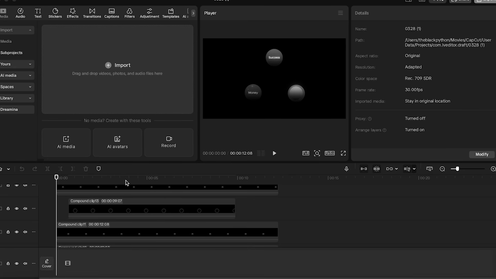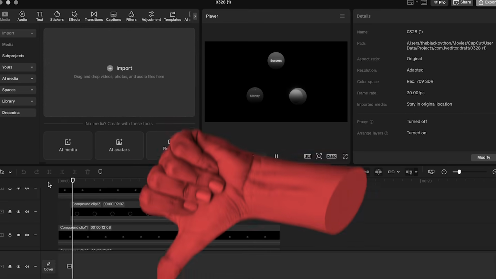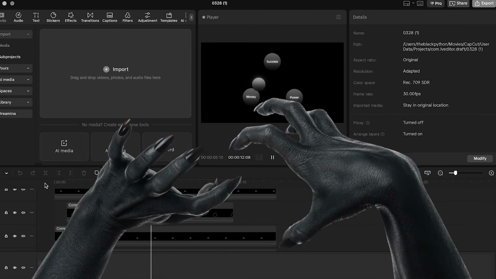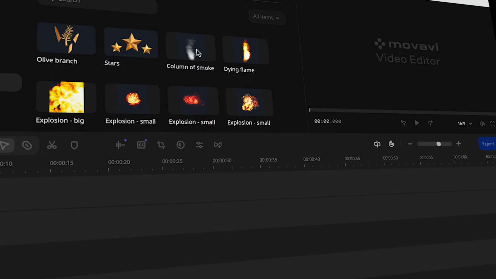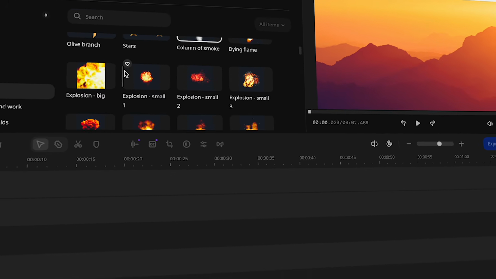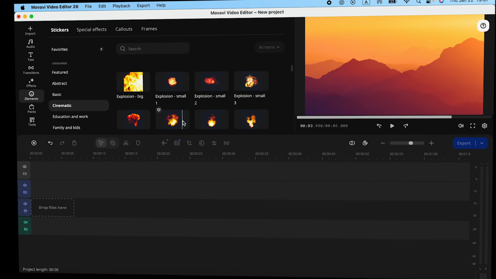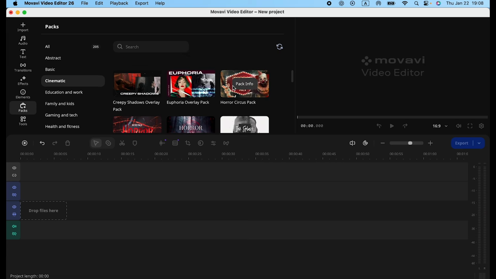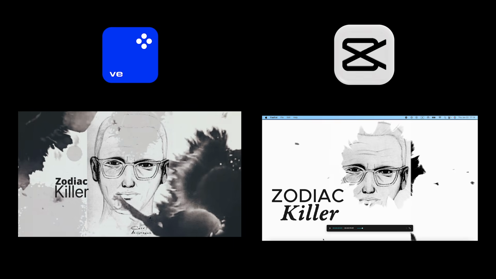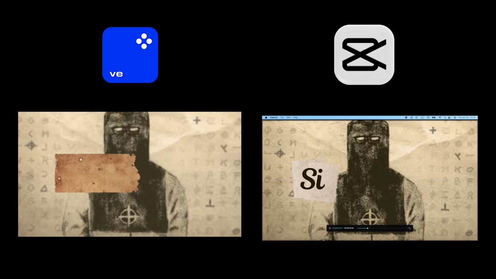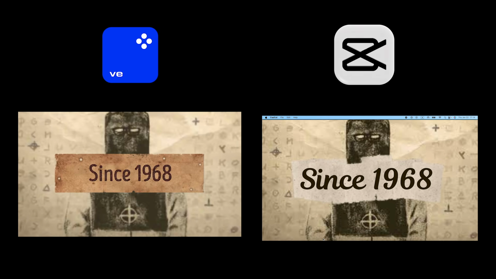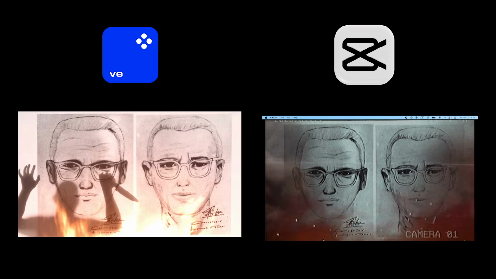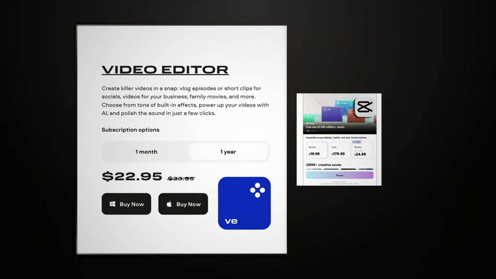While CapCut offers a lot of features compared to some competitors, it falls short when it comes to asset libraries and effects for specific styles like horror and documentary videos. Even the stickers Movavi provides are more VFX-oriented and hard to find on free websites. Movavi also has many effect packs, and you can try some of them for free. By comparing these two results, you can see why choosing the right tool matters if you want to work fast without sacrificing quality.